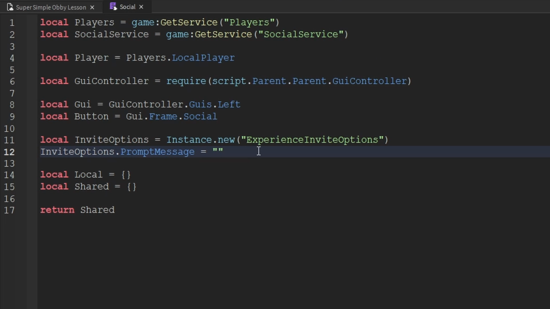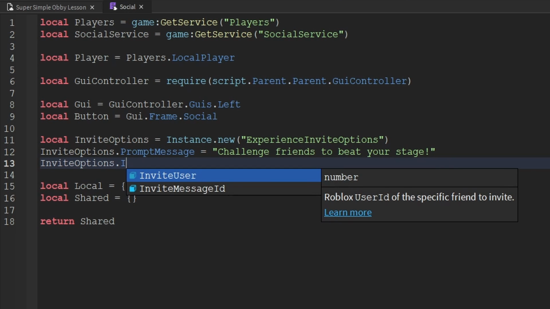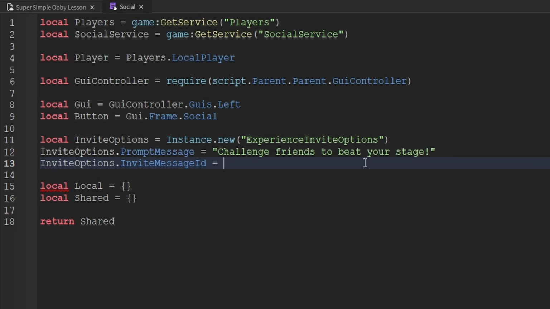So we're going to set this property to a string. And for that string, I'm going to instruct the player who wants to send out an invite to their friends by saying challenge friends to beat your stage. Then the invite options has another property, which is called invite message ID. And remember that message that we created earlier inside of the creator dashboard? Well, we need to specify the ID of the message we created earlier right here. So inside of the string, we can go ahead and specify that right here, just like that.